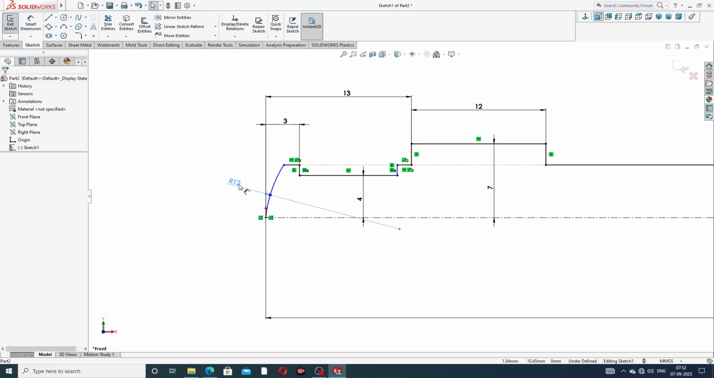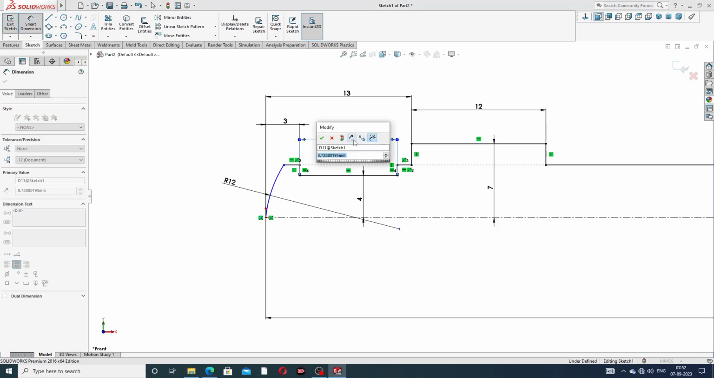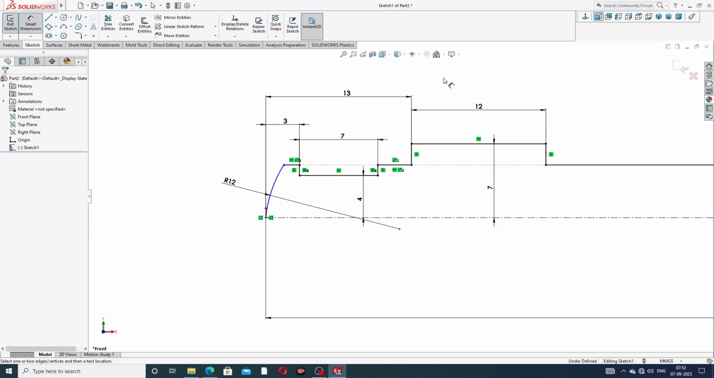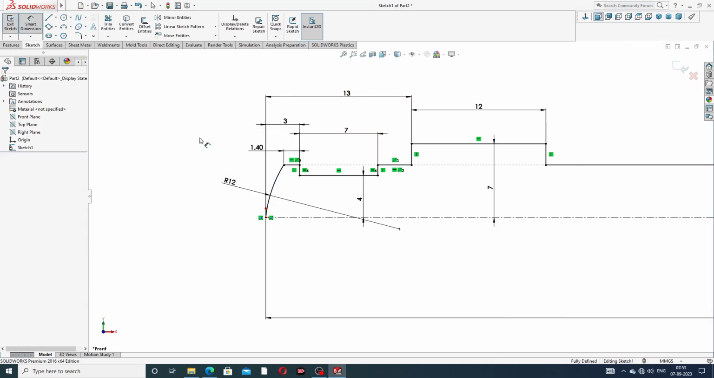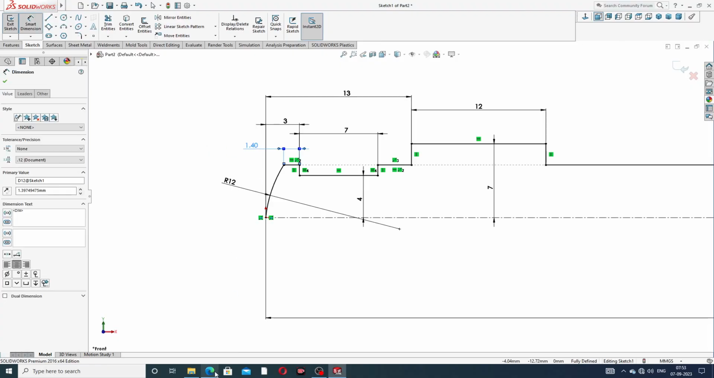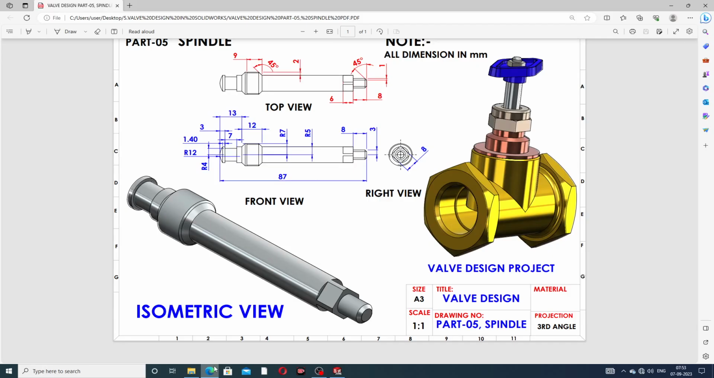And this is a 7 millimeter, this. Okay, and this is 1.4 millimeter, perfect. So 1.4 millimeter is perfect, and this is 3, and this is a 7 millimeter, this to this.